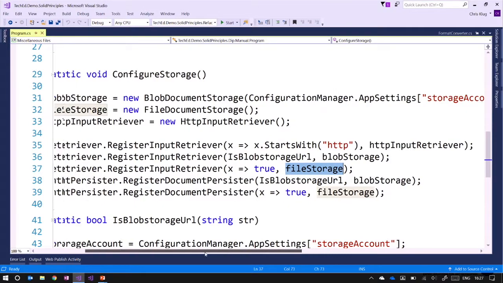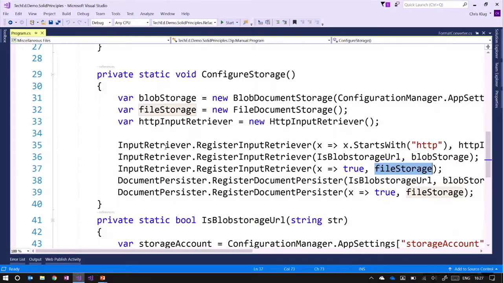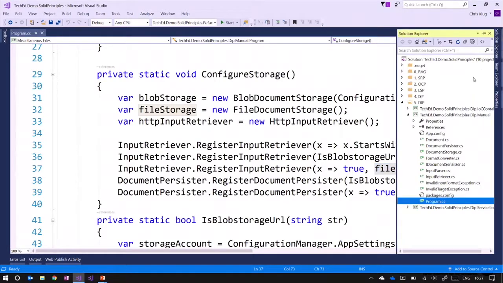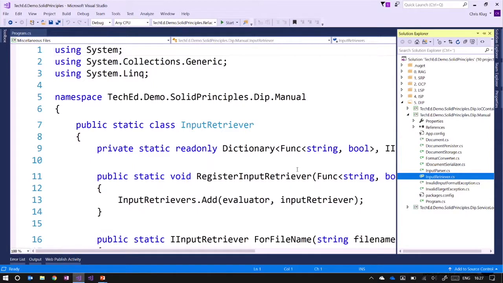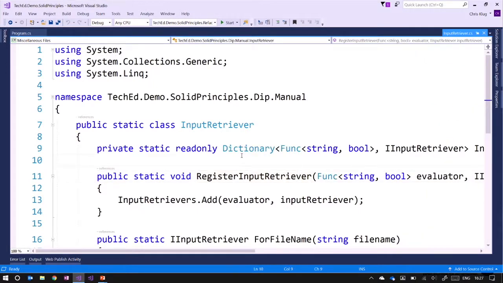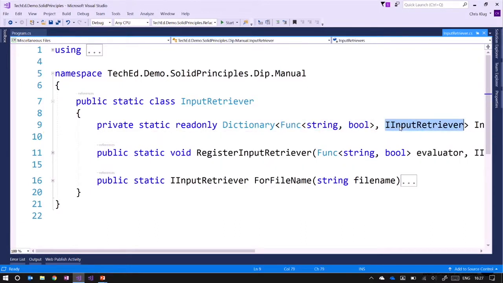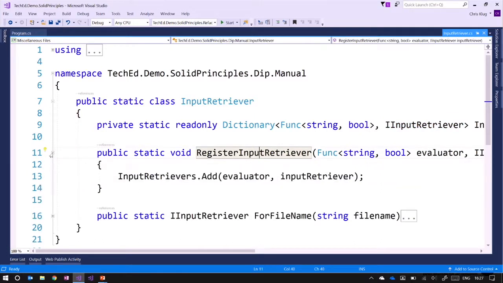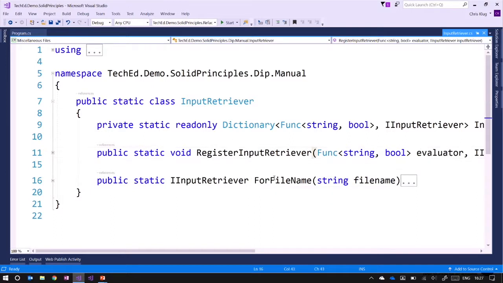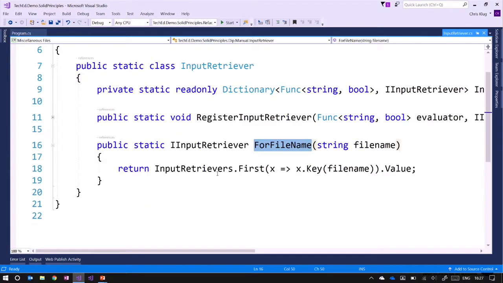And I do the same thing for the document persister. And these classes here, like the input retriever and document persister, are just factory classes. So they look like this. They have a static read-only dictionary of a func and an input retriever. So you can register your input retrievers and say, here is my evaluator that defines whether or not this is the one that you want to use. And then I have a static method called forFileName that basically just goes through all my dictionary one at a time and says, do you want to be used for this file name? And the first one that says, yes, I do, that is returned.